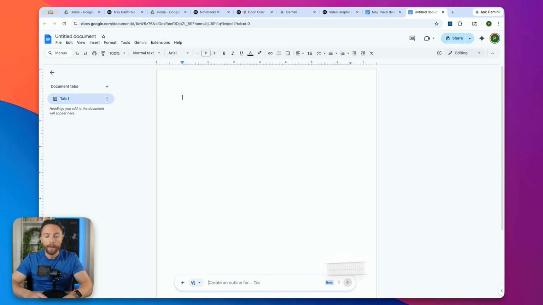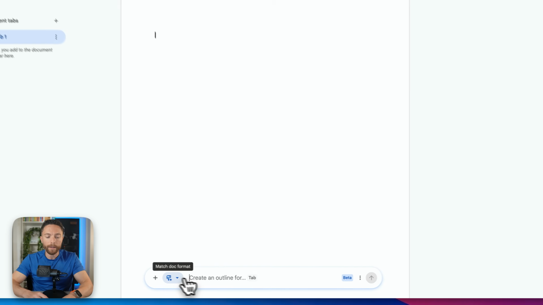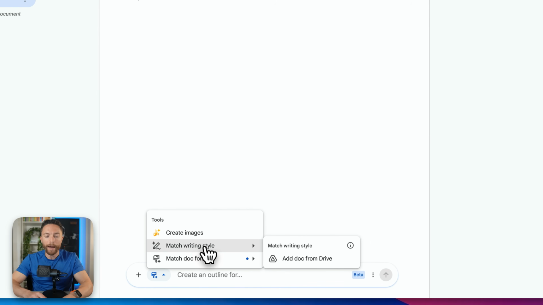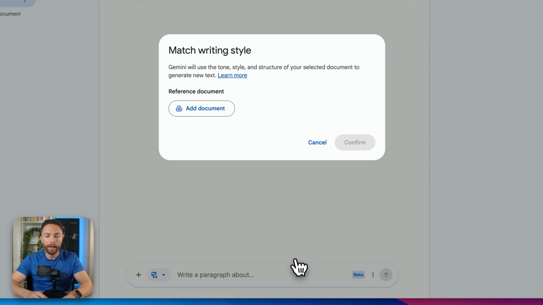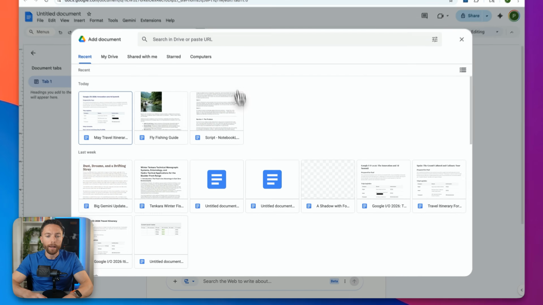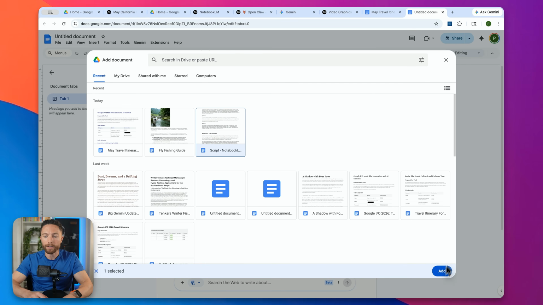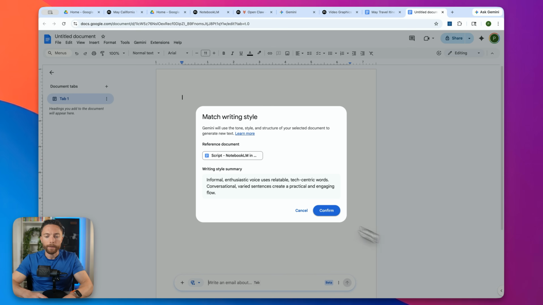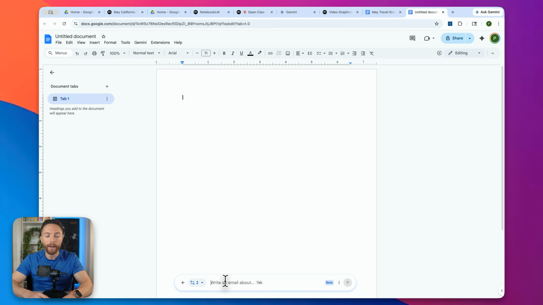Click on Add. And the other thing I'll do is click on this drop down and select Match Writing Style because I also wanted to copy down my writing style, so it actually sounds like me when the script is written. So I'll click on Add Doc again, click on Add Document, and I'll select the same one because that's in my tone of voice and click on Add. So clicking on Confirm, we now have a template and a writing style.